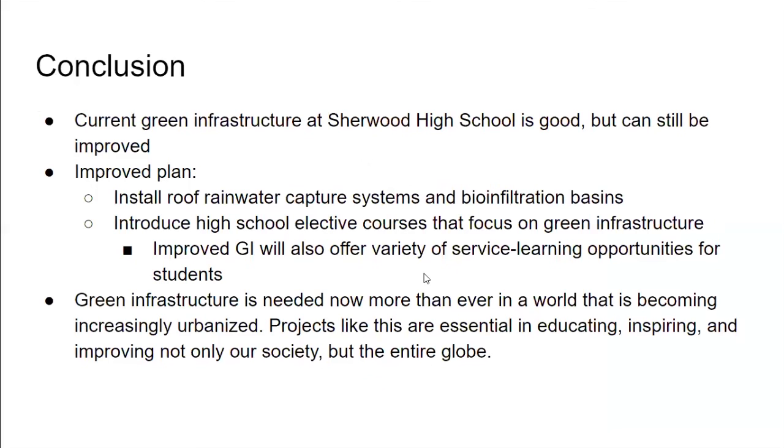Our conclusions from the research we have done are several. We first want to acknowledge that Sherwood High School does have a good current green infrastructure plan in place, but it can be modified to be even better. These modifications include adding roof rainwater capture systems and bio-infiltration basins, as well as allowing more opportunities to learn about and gain experience with green infrastructure for the students.